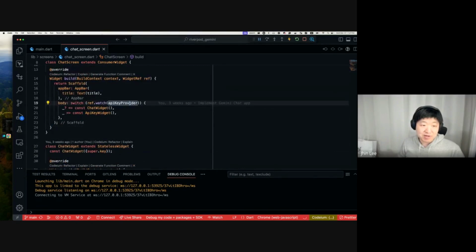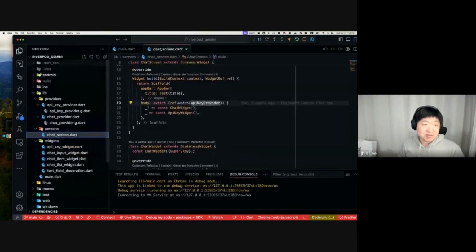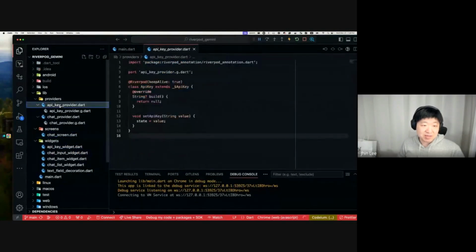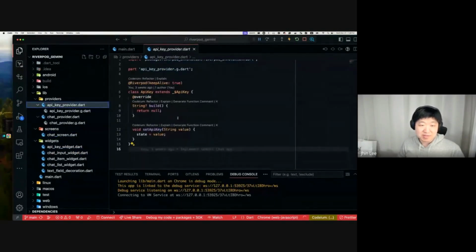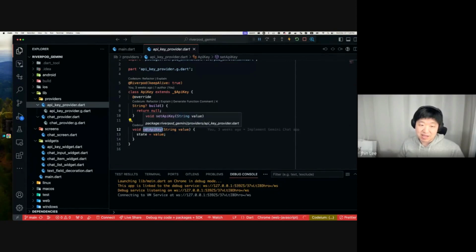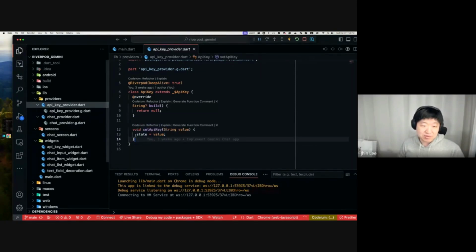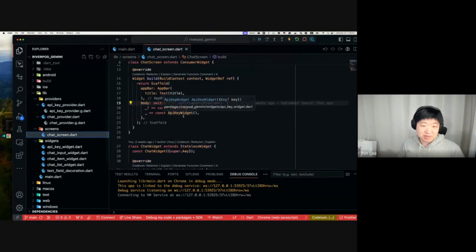So how does this provider look? Let's see. In the providers folder, I have the API key provider, a simple class-based provider that has a nullable string state, and the default value is null. And I have a function setApiKey. So let's see where I use setApiKey. Let's go back to the chat screen.